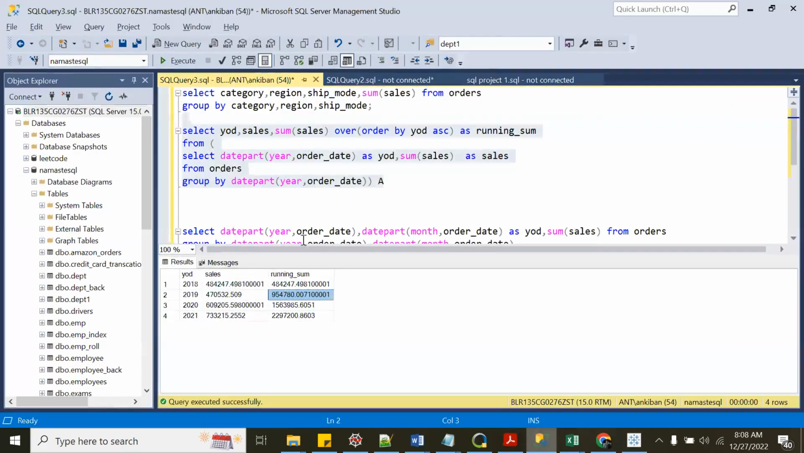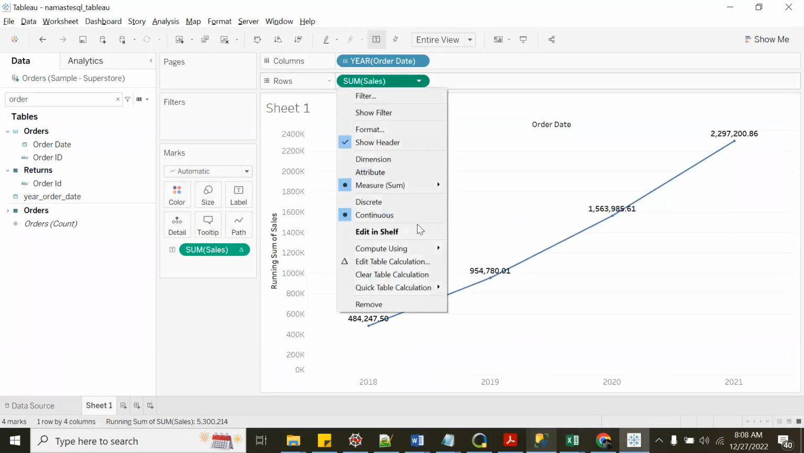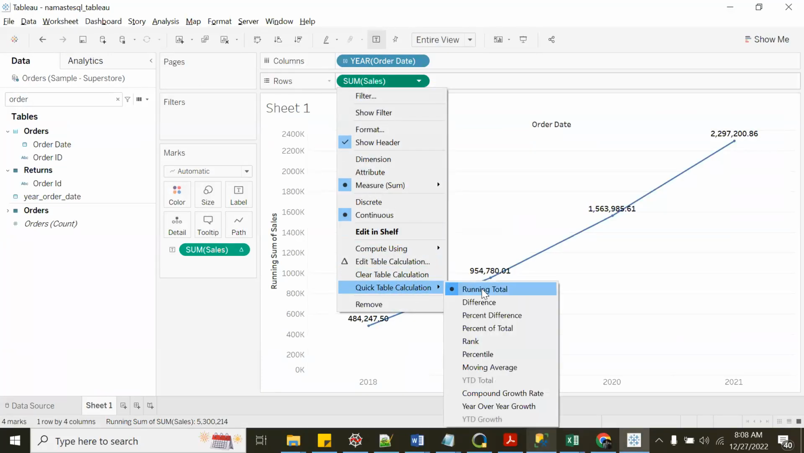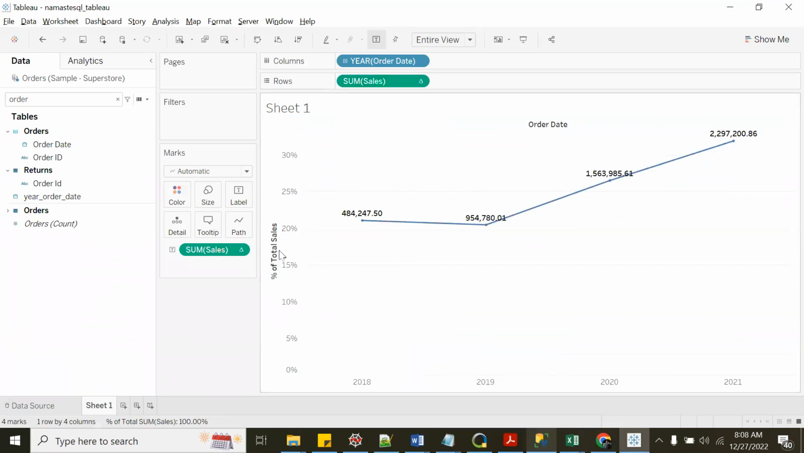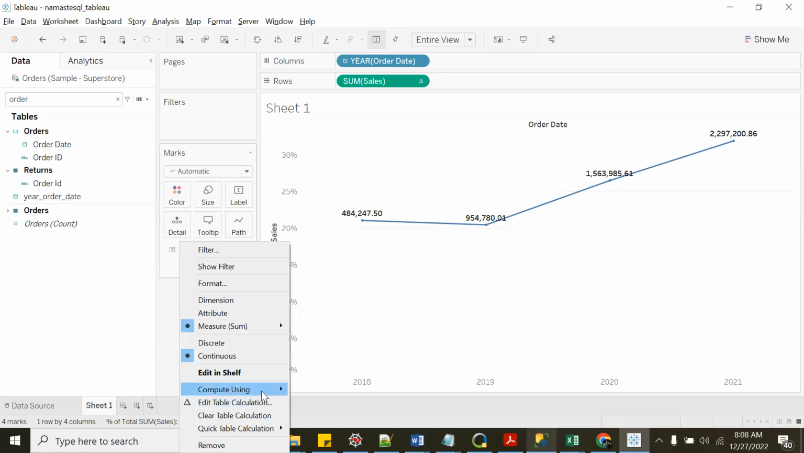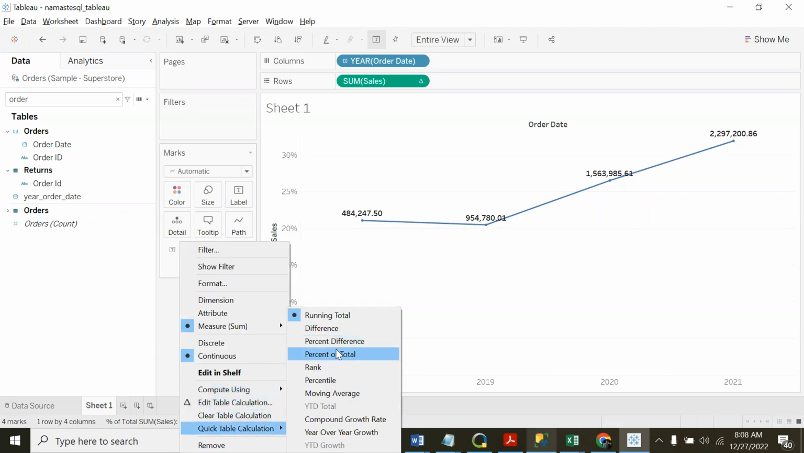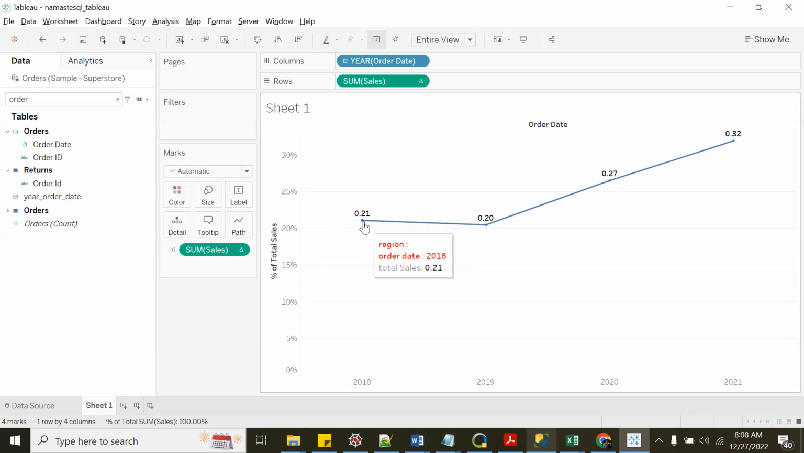So in SQL, you have to do all this to get the running sum. Here, you can just click here, quick table calculation and running total. That's it, right? You can get percentage of total as well. Percentage of total is basically what is the percentage of total sales. So what is the sales you did in 2018 divided by total sales? What sales you did in 2019 divided by total sales? But if you see here, it is still showing numbers because whatever is there on the label, I have not changed, right? So I'll just go here, quick table calculation, percentage of total. So now it is showing me that this is 21%, 20%, 27%, 32%.